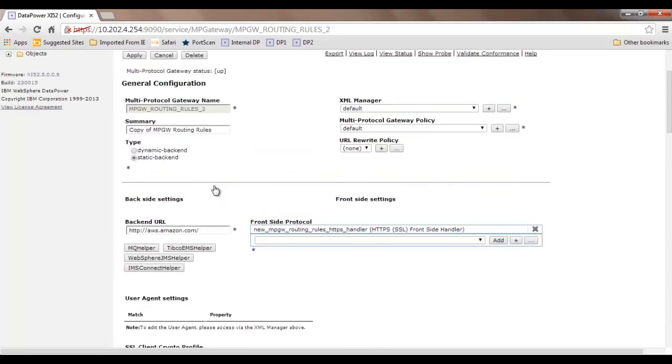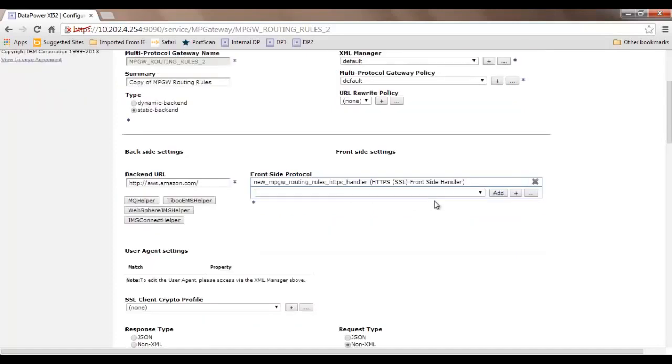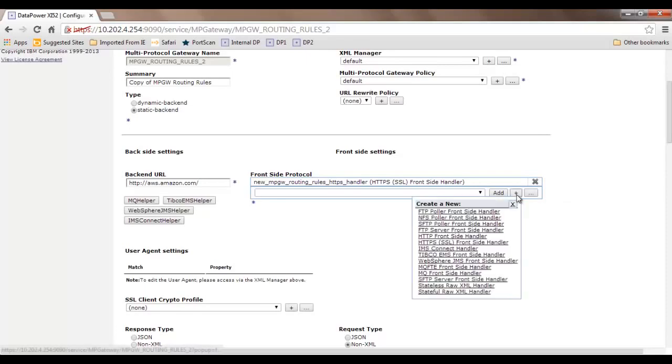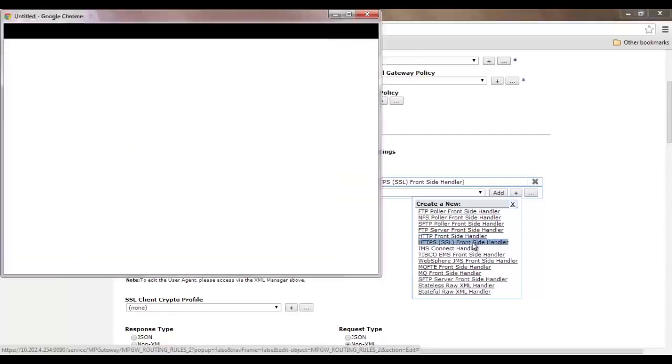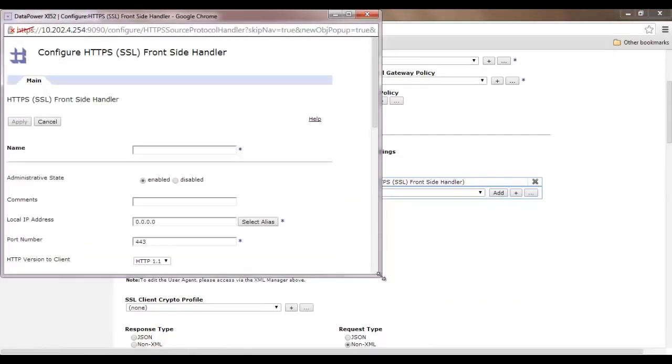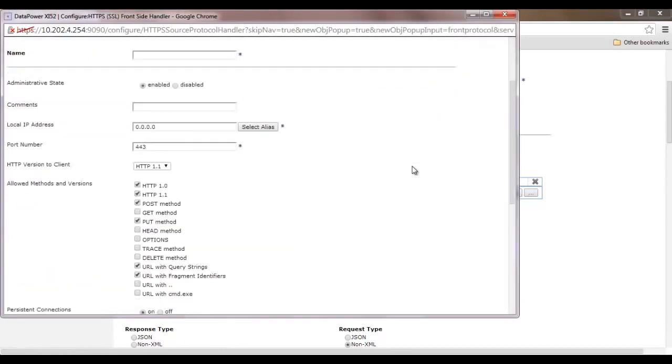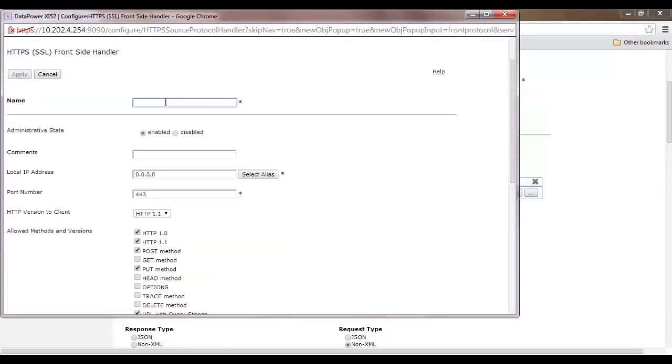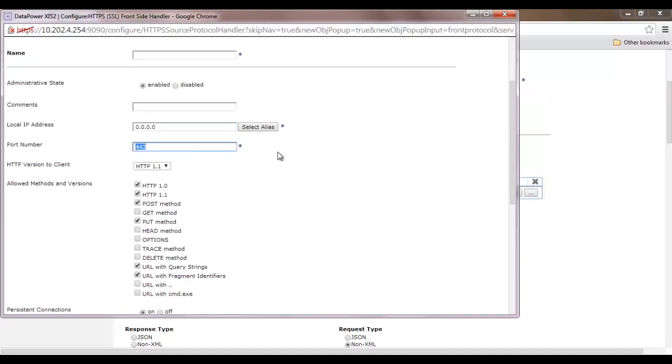Now the next important thing to configure over here is the front side handler. A front side handler is something to which your clients will connect. You want your clients to connect on the SSL protocol, so you need to configure an SSL HTTPS front side handler. Once you click it, you will see there are various parameters. First, you need to provide a name, an optional comment, the IP on which you want that handler to be installed, and the port number, which you can choose.